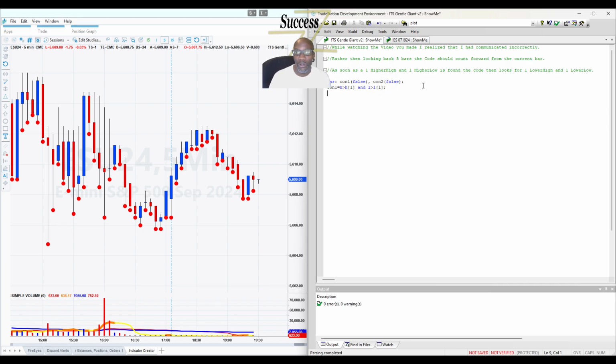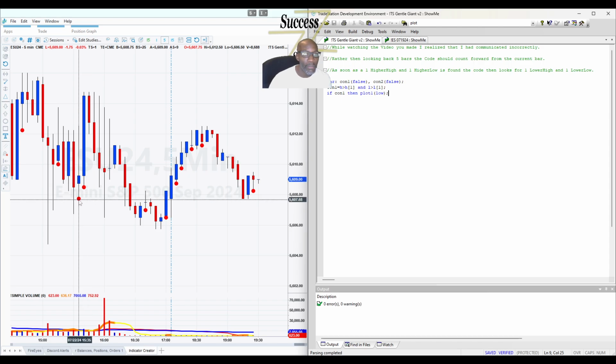If condition 1 is true, we'll just plot. So if condition 1, then plot 1 low, bam, like that. All these here are saying that you have a higher high and a higher low. All right, hang tight.